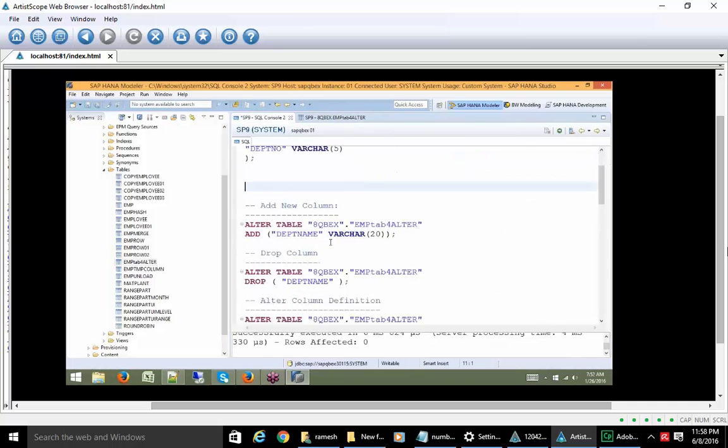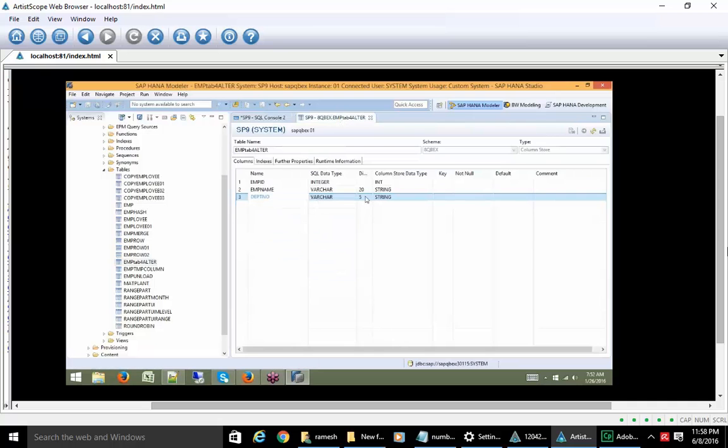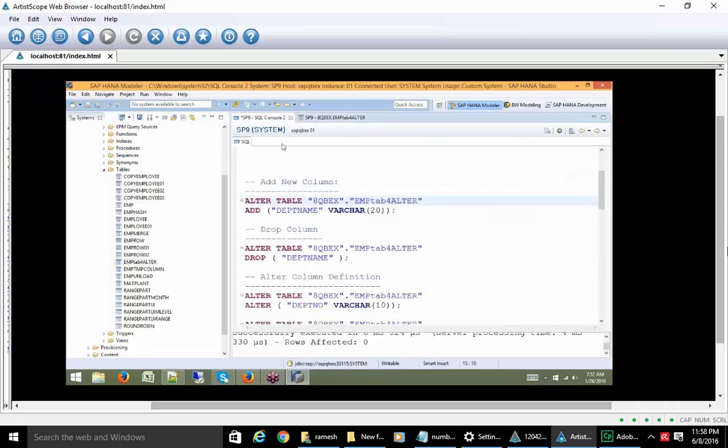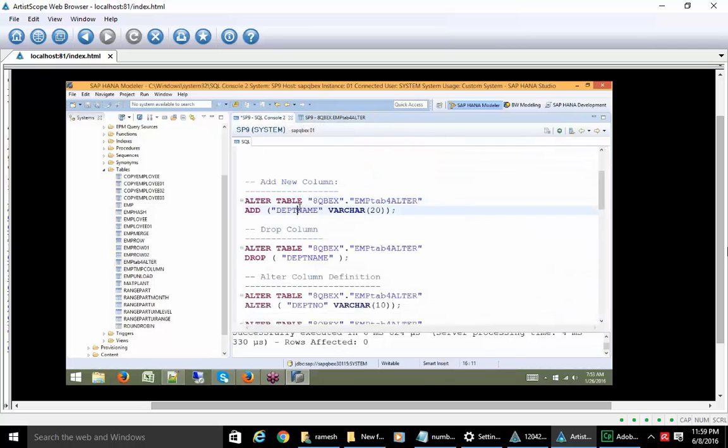Now I only have department number. I would like to add one more column to this table: department name, with varchar and length 20. Can I alter this table with the UI? Right click on this table and say edit, then add, and then specify the column. When you want to add a new column to the table, you can alter it from the UI, or I can alter it by using the SQL statement called alter.